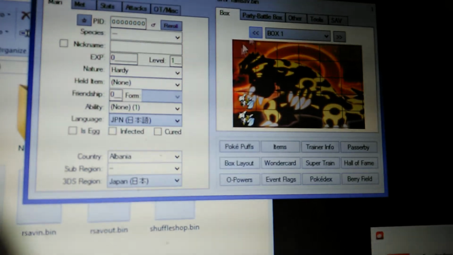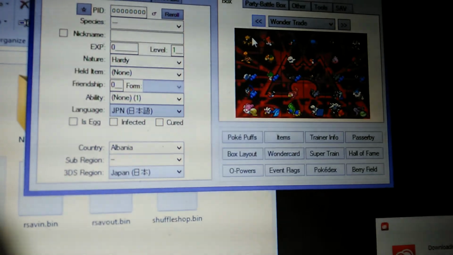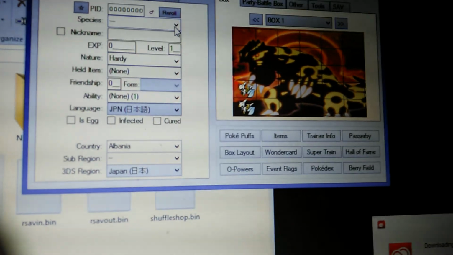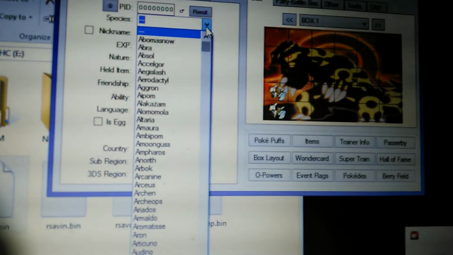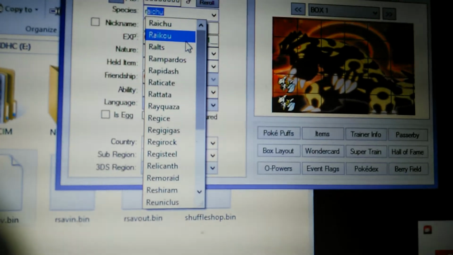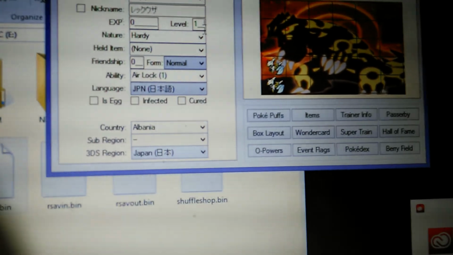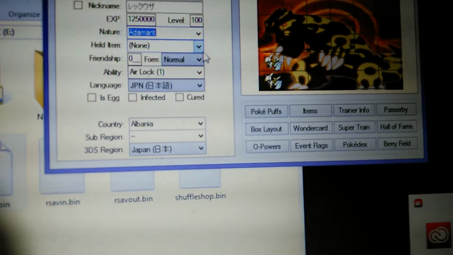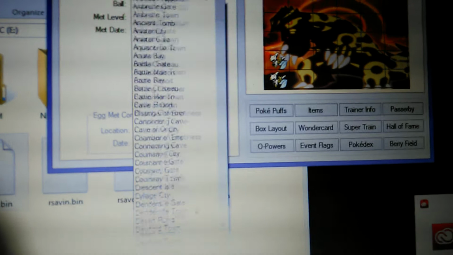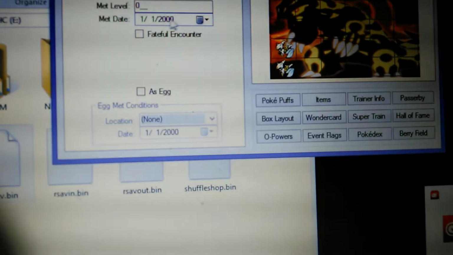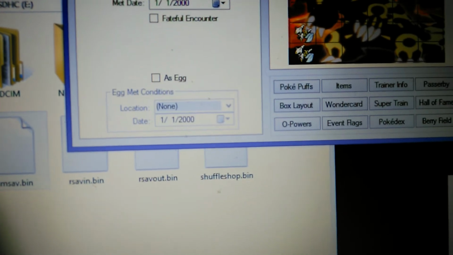But let me just make a simple Pokemon to show y'all that it does work. Box one will do. I'll just do this real fast, the most simple thing to do. Mark it shiny. Level 100, Adamant nature. Mega. English. You don't really have to put a specific location because this is a fake one. The met level, I'll just put it at 50. It can be either or, it doesn't matter.